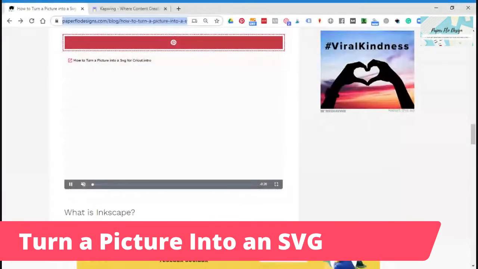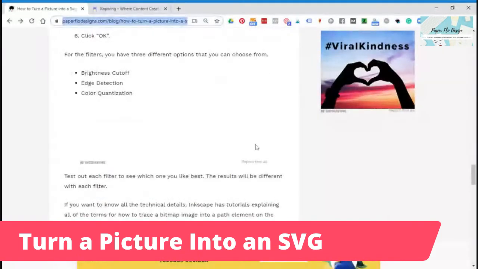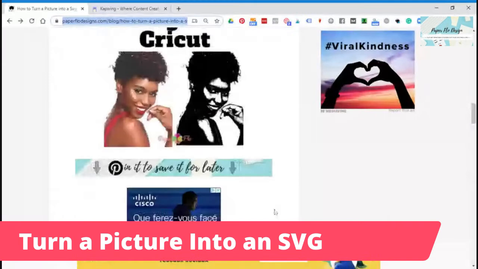It's also a way that you can take out the background of a picture. This picture that I started with didn't have a background. It was already a white background, so there wasn't anything for me to remove from the background.